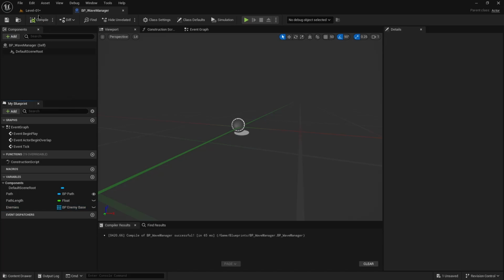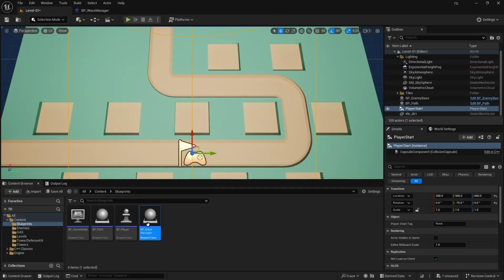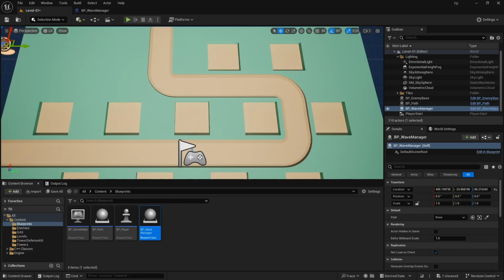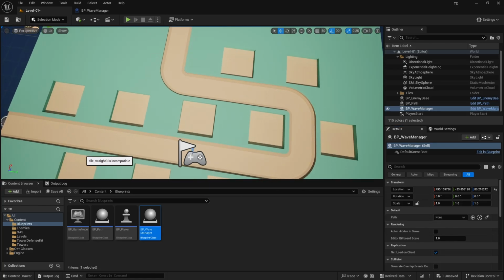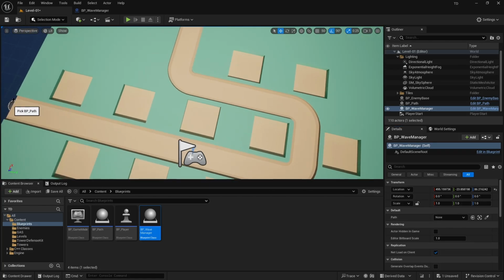So with that set, we can go back into our level. We can just drag in a wave manager, just pop it over there. With that selected now, because we set path to instance editable, you have it here and you can select it. So we have a few options here. We can use the selected actor that's in the level. We can select an actor in the viewport, and we could pick an actor from the scene. So if I click on this and make it slightly visible over here, we have our BP path. So I click that, it fills this.